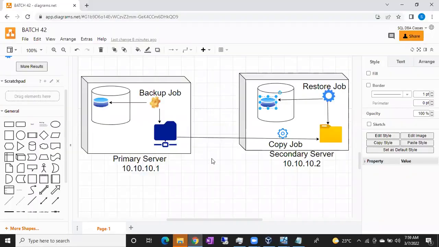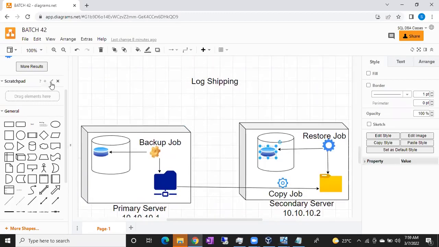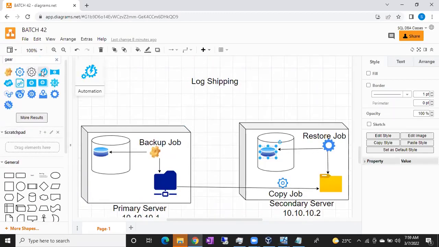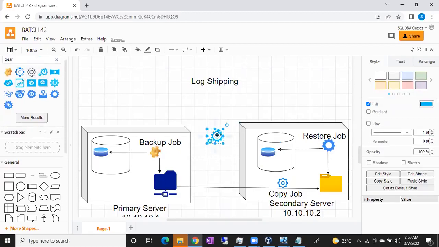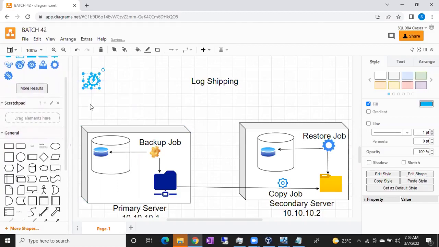Any issues in this setup, guys? Tell me, any issues in how log shipping is going to work? Any idea now? At least a basic idea of how you are going to transfer the data. So the application will be directly connected to your primary database. You will get the data from your application, right? The data will come from the application, guys.